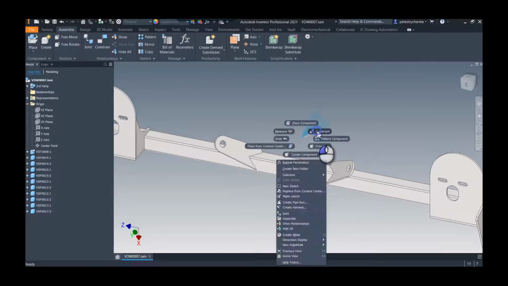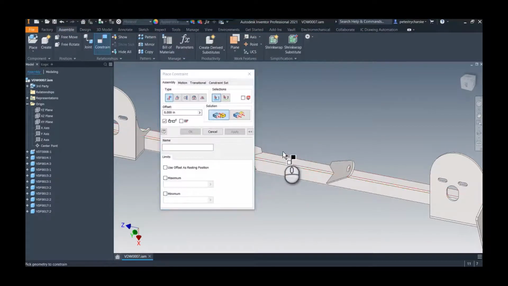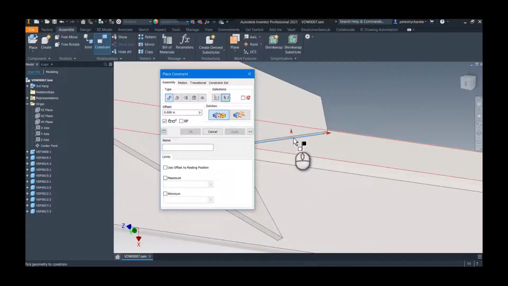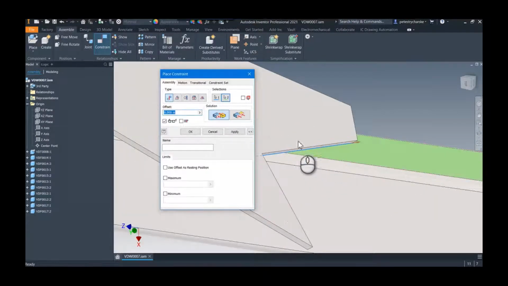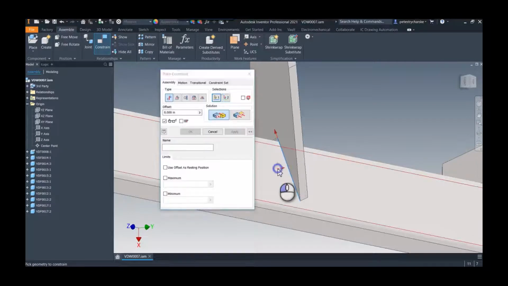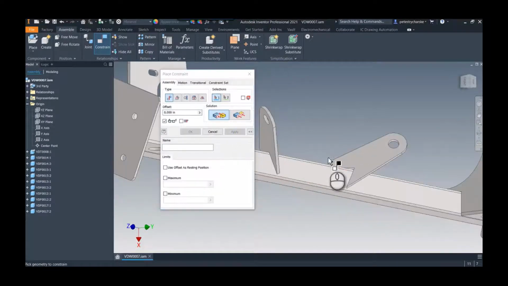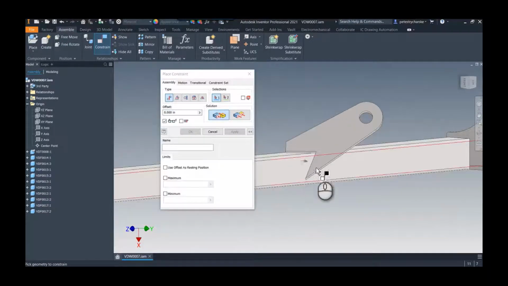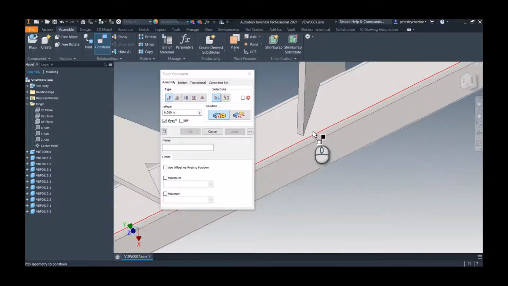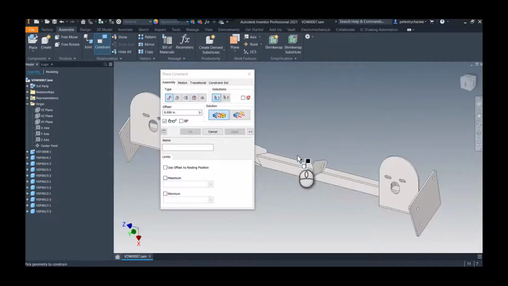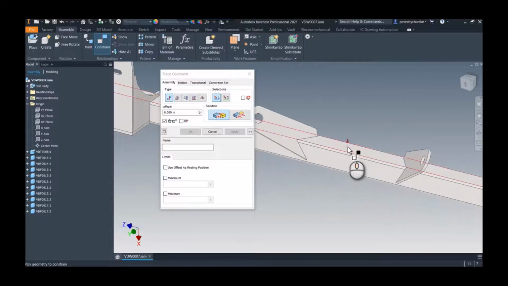I'm going to launch the constraint command. What we want to do is simply constrain the edges that are touching the bar to the appropriate surface. So I hit that and I mate that. I'm going to do the same thing on the back side. Find this edge, mate it to that guy. Easy peasy. We'll do that on the other side as well. So what happened is we got that set up.